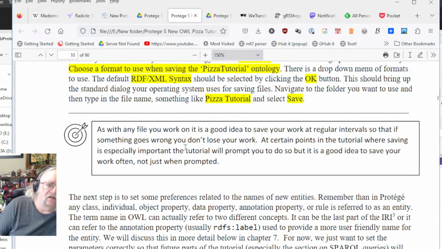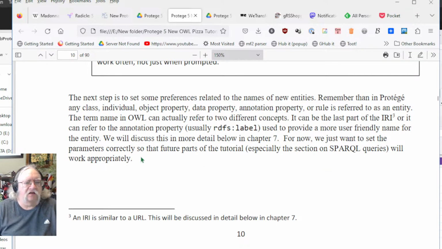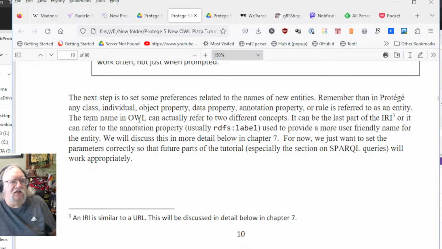As with any file you're working on, it's a good idea to save your work at regular intervals, so there's no autosave. That's what this is saying without saying it. There's no autosave. Okay. The next step is to set some preferences related to the names of new entities. Remember that in Protégé, any class, individual, object property, data property, annotation property, or rule is referred to as an entity. Okay, so that's how they use the word entity.